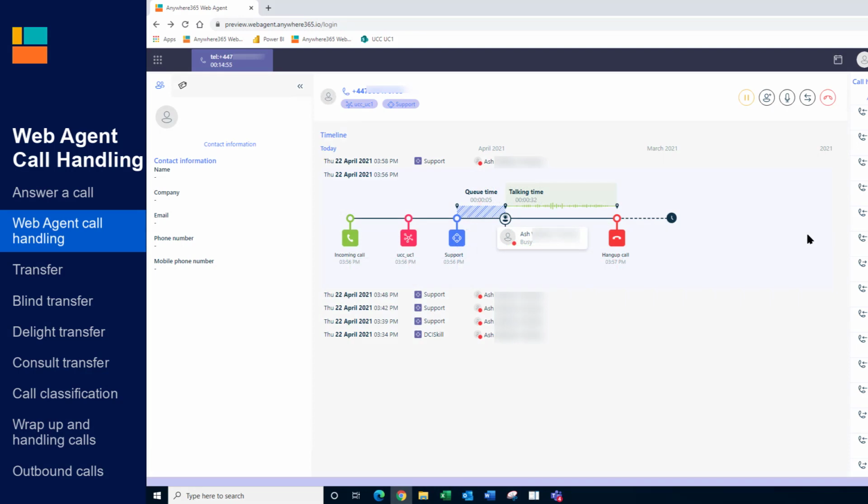You can also add colleagues to your call to turn it into a three-way conference call. This is known as a delight transfer. Click on the Invite More People icon. You can now search for a contact by name or phone number. Once you've entered the name or number, click on the number or contact below. They will now be called.